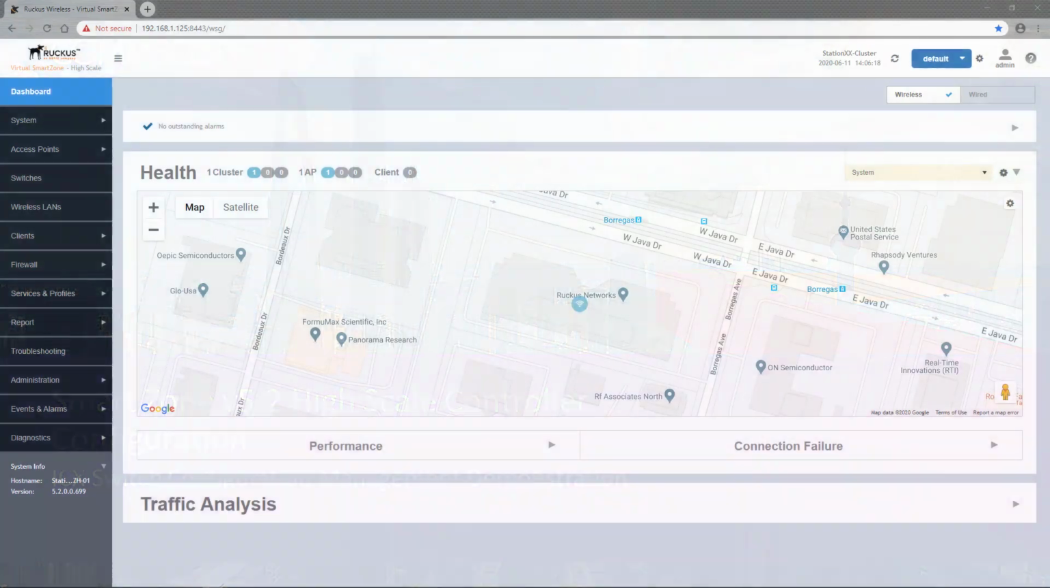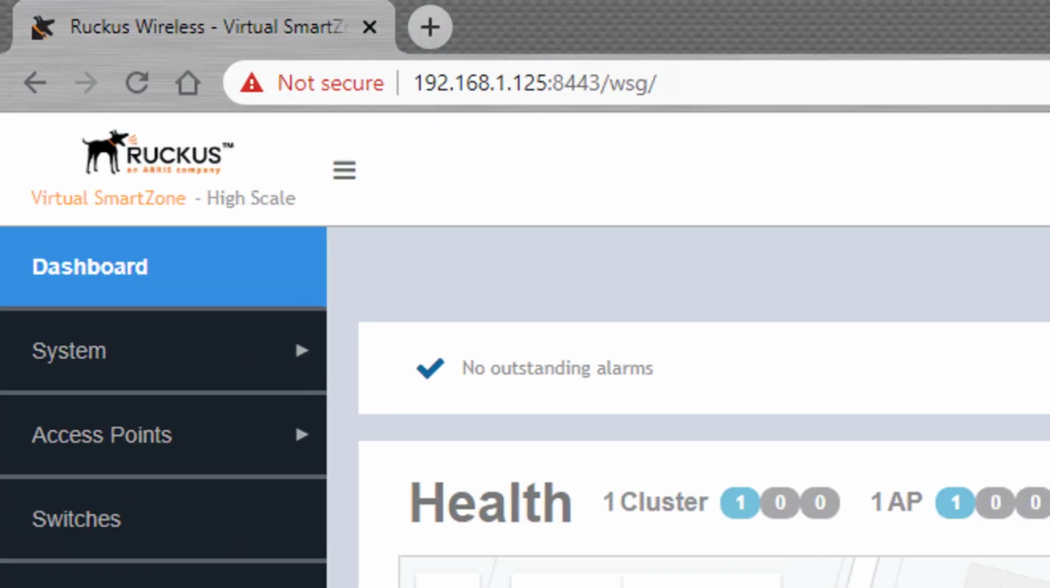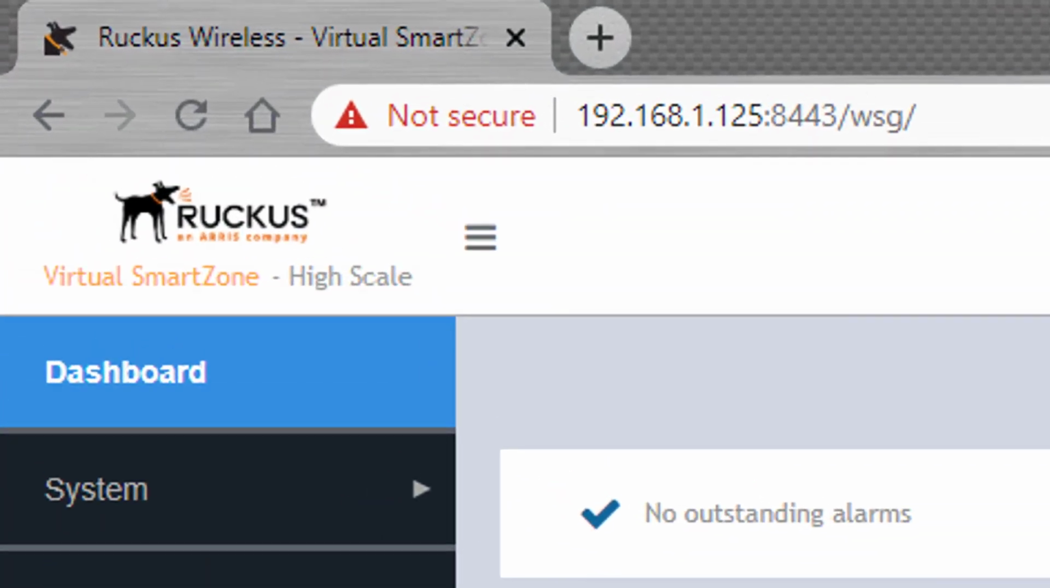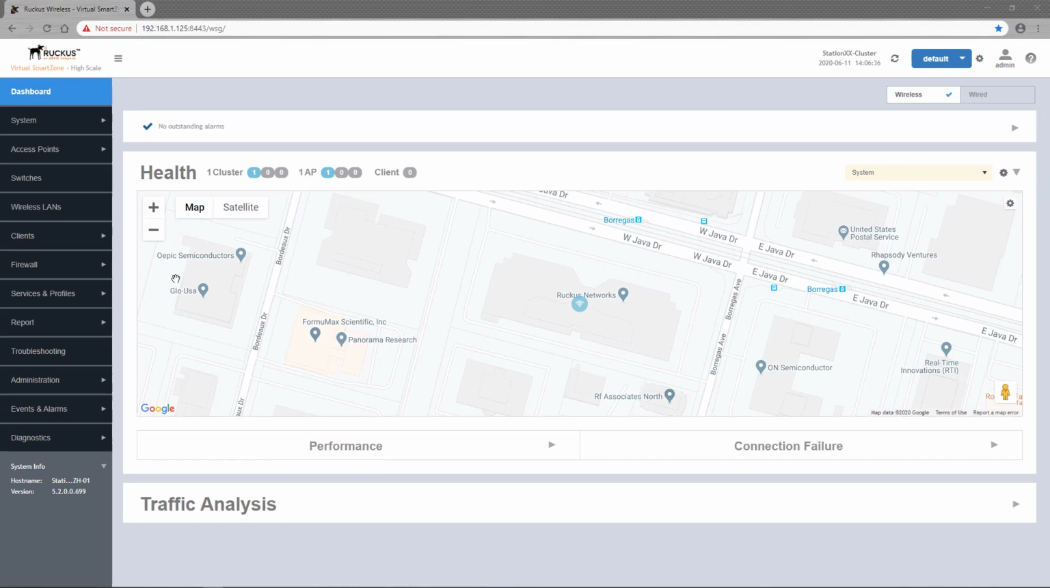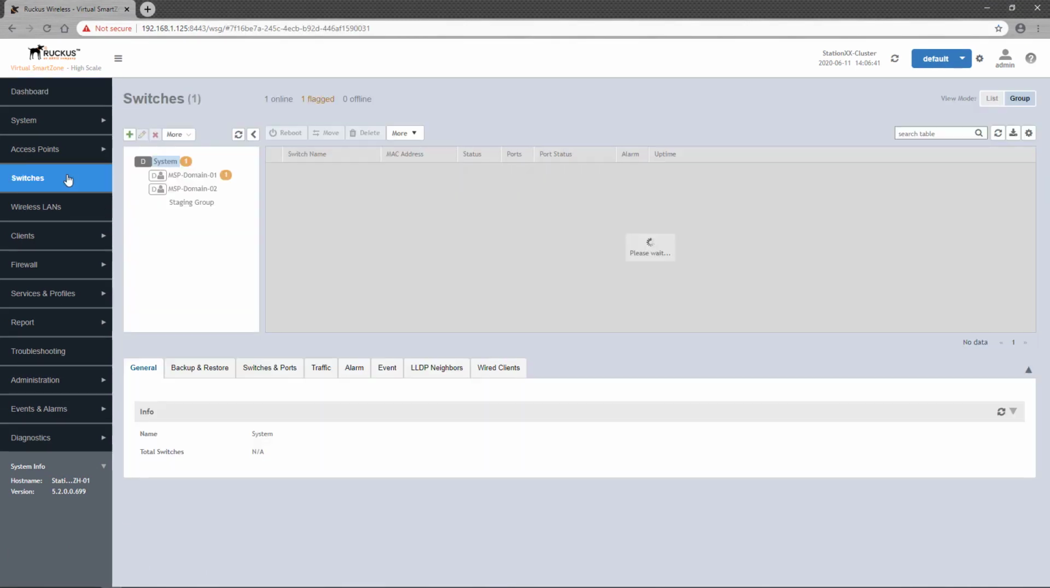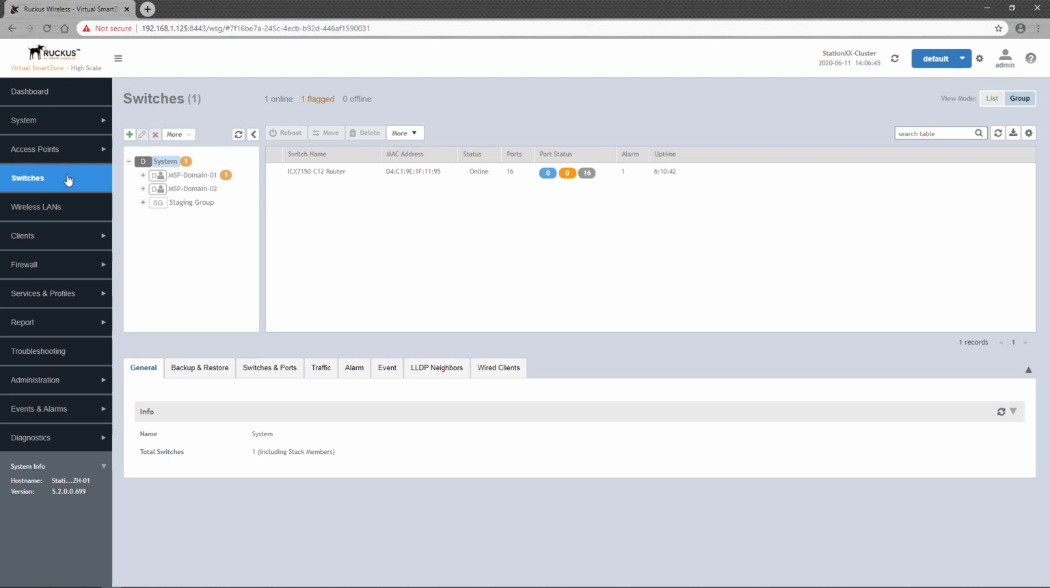So let's get started. As you can see, I'm already logged into a high-scale instance of the virtual SmartZone controller. You can also see that this instance is running version 5.2. Switch configurations are managed from the Switches tab on the left side pane of the SmartZone dashboard. First, let's cover backing up a switch configuration.